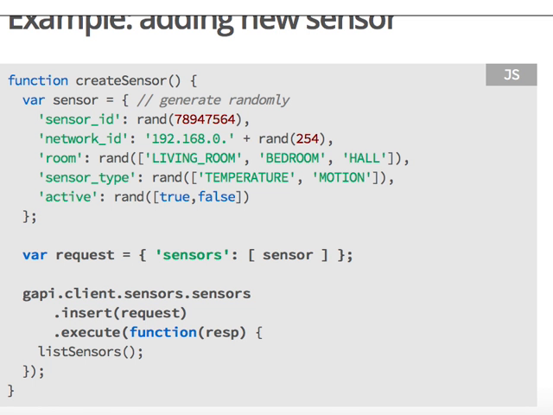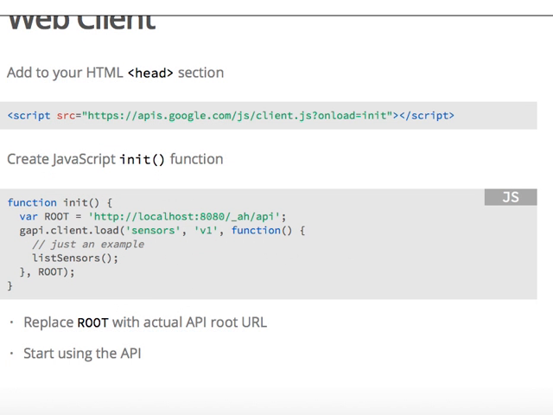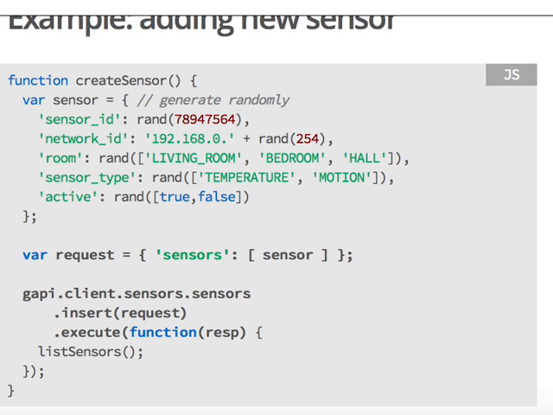And here we call gapi.client. Now, before we started, these gapi.client.sensors didn't exist. But after we loaded it here, it builds it automatically because it's JavaScript. It's really easy to do. It builds it, and the namespace of sensor starts to exist, and the function insert starts to exist. So we call insert specifying the request we want to send, and finally we call execute specifying, again, another anonymous function, which will just list sensors on the screen.